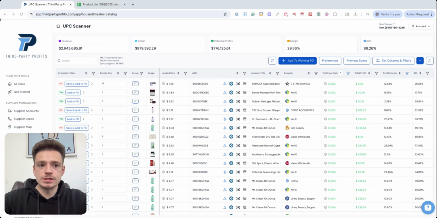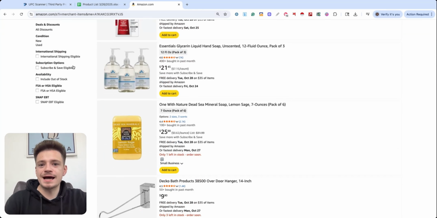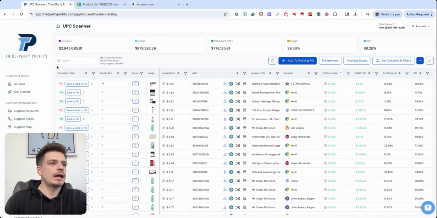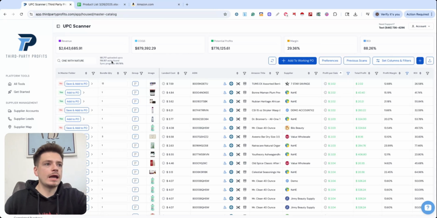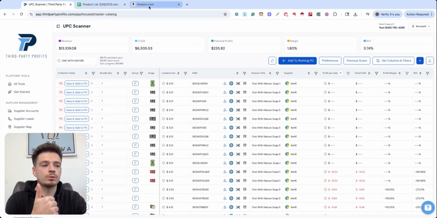So what I'm going to do is go into their storefront, and now I'm going to check some of these brands against my UPC scanner. So we have One With Nature as an example. And then we're just going to search that brand name. So, One With Nature. And all we're trying to do is see if there's any matches with any of the suppliers we have access to. So we have access to One With Nature brand.